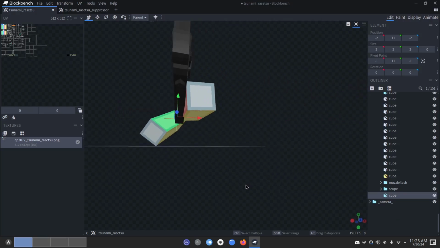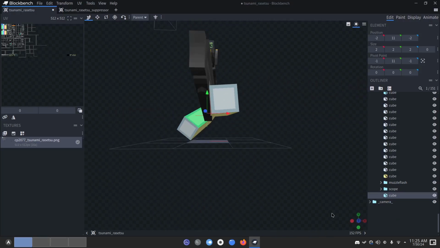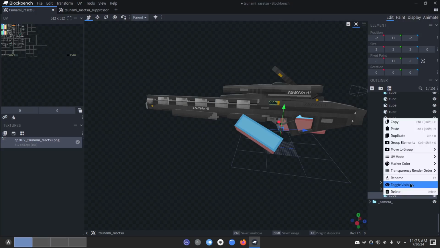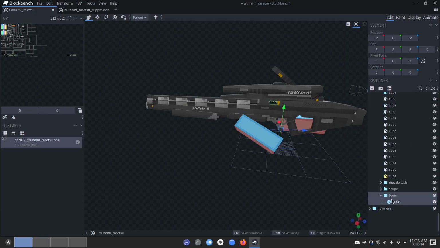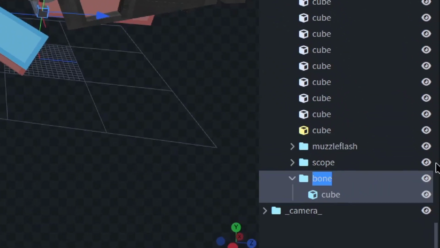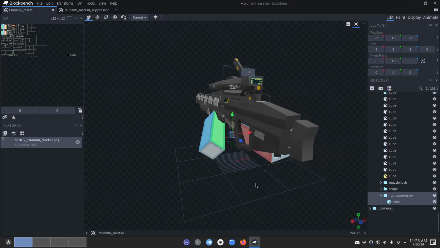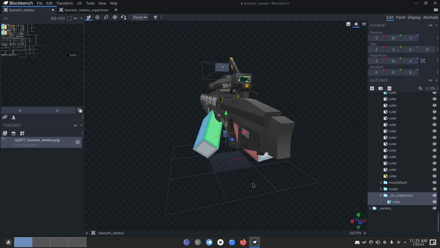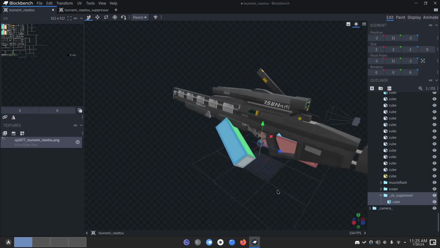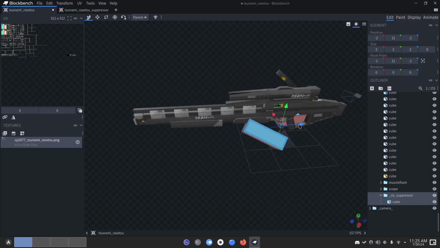There we go. Got a cube. And we're going to group it. And we're going to name the bone underscore CB underscore suppressor. This will allow Point Blank to recognize that, hey, this is where a suppressor should go. And now we just position the bone.